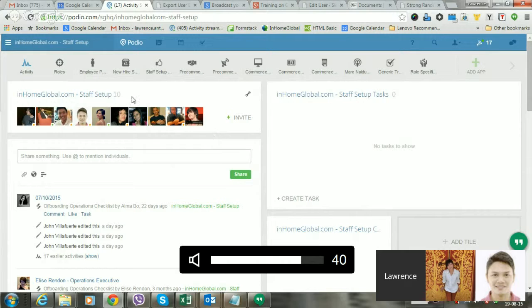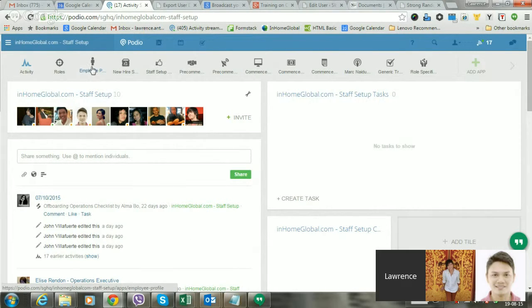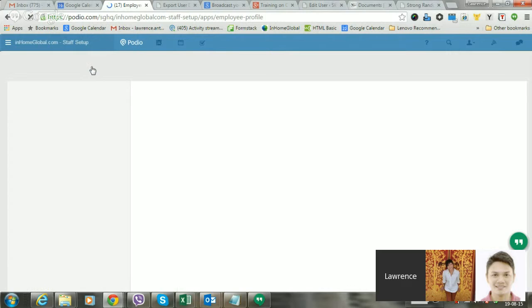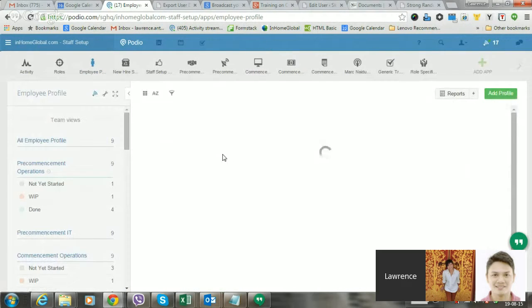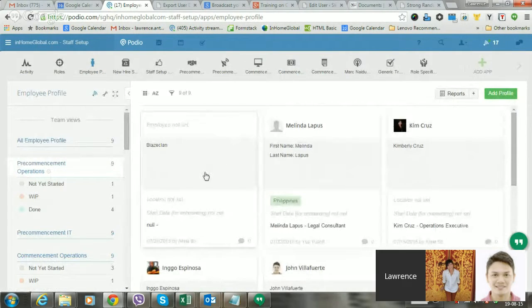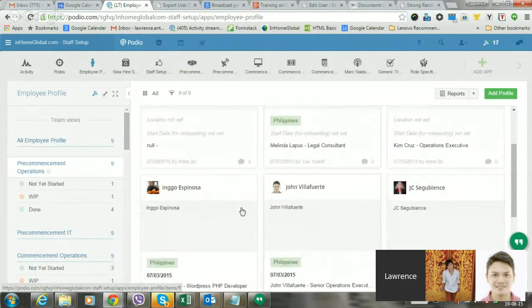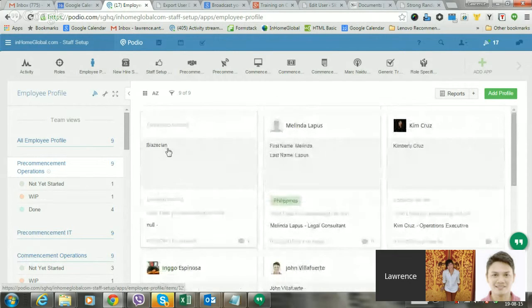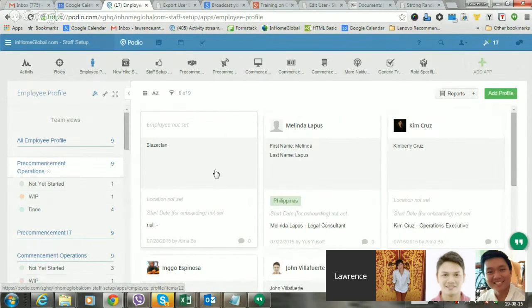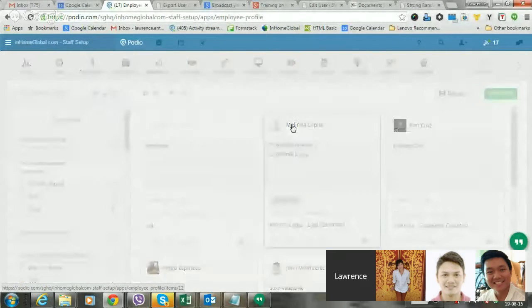The first thing is there is an app here which has the employee profile. When it is confirmed that the employee is joining us, this record will be created here. This record will have all the details of the staff, when they are joining and what the join date is, and all the important details we need to know. For example, if I take a look at this.